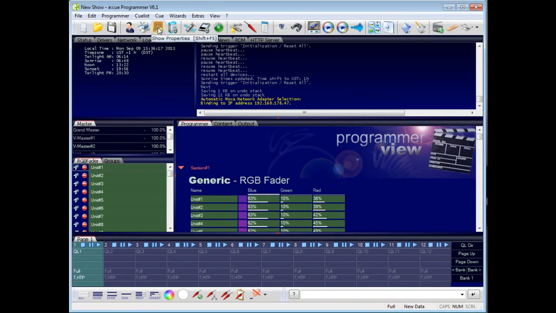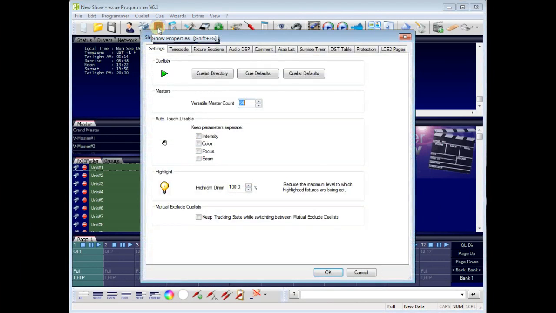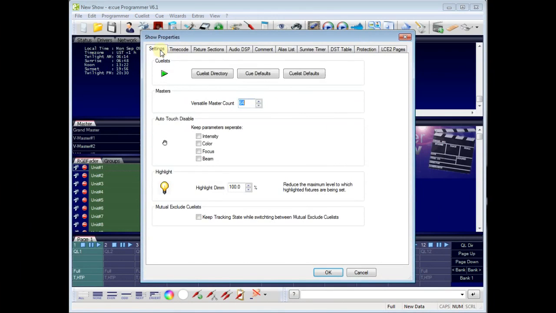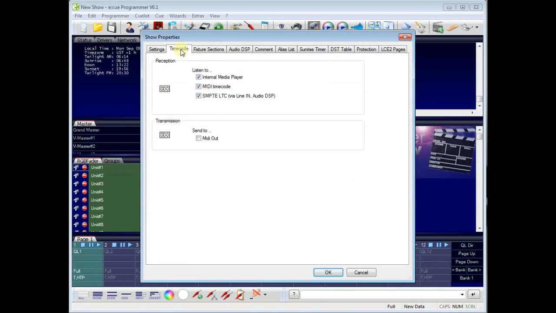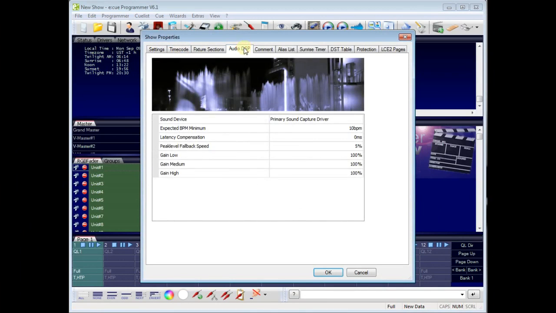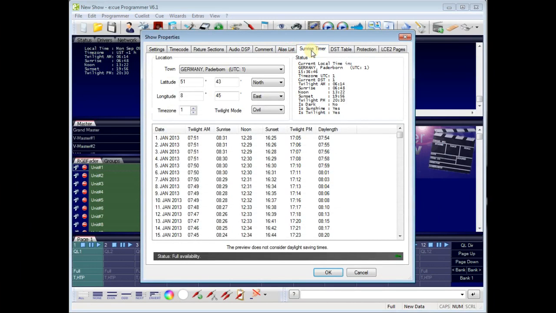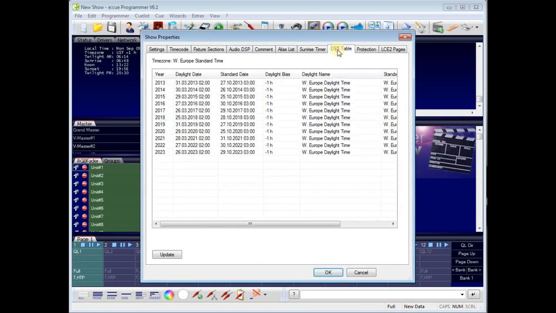These are the application options. Another menu item is the show properties, and in the show properties you define your show. One example, if you want to protect your show from modification or even from being viewed. You can set where the QList directory is, you can select if you want to use timecode, you can enable the audio DSP to have sound to light transitions, you can have alias lists, and here you have the sunrise timer for your location and the daylight saving times table, all relating to your show.